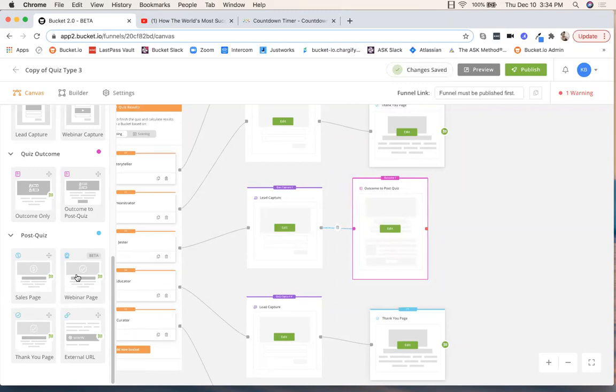So you have the sales page, you have a webinar page. So this is going to just be where they sign up for a webinar. Thank you page is pretty straightforward. And then your external redirect. So if after the post quiz page, you want them to click a button and they're taken out of Bucket, they're taken somewhere else, you would use this external URL. So I'm just going to go ahead and add a thank you page. And then again, I'm going to make this connection. And I have 0 warnings again.